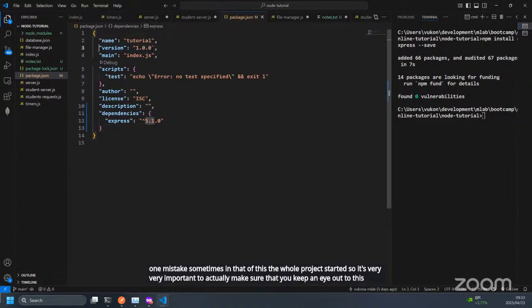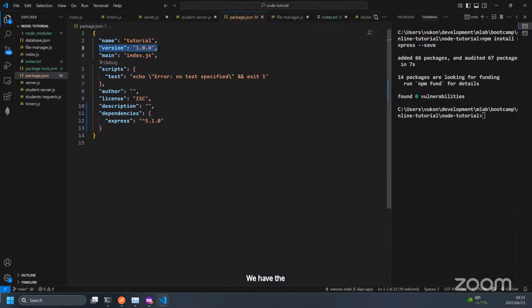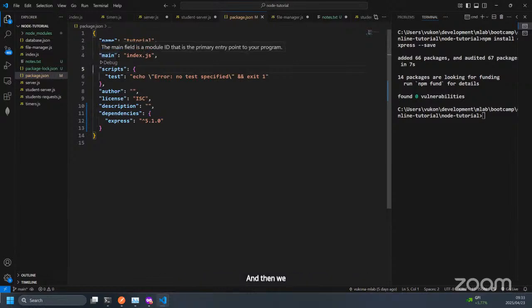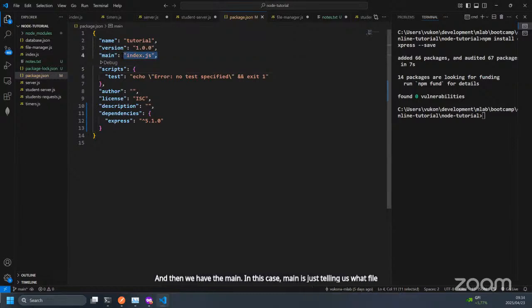And we have the version at the top. I'm not sure if I did explain this initially. This specifies the version that we're currently working on. By default, it's set to 1.0.0. You can update that however you want before you actually publish. And then we have the main. In this case, main is just telling us what file is our entry file.